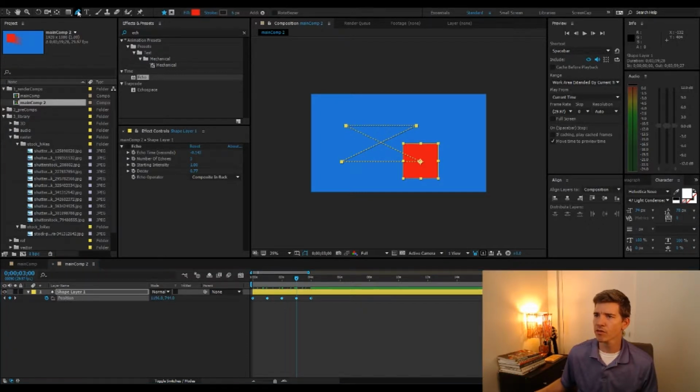Let's say you wanted to change that, but perhaps you only want to change just one point of it. You want all the rest to be linear. If you go up to the pen tool here and hold it down, there's the Convert Vertex Tool.